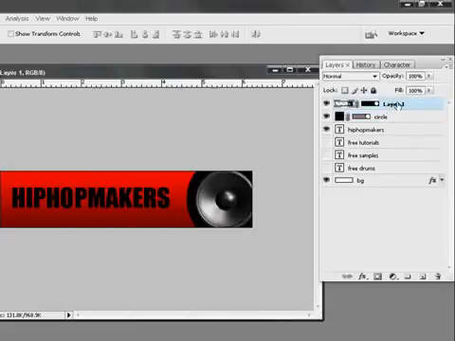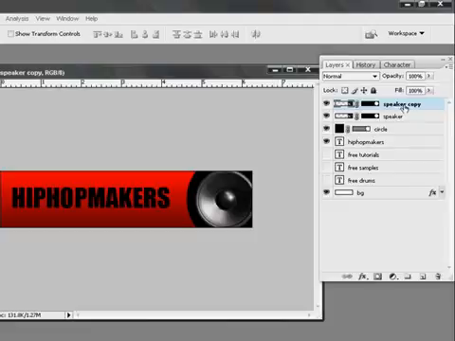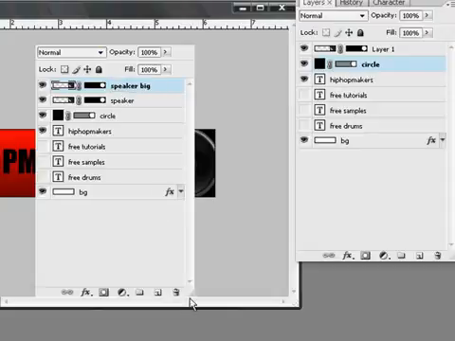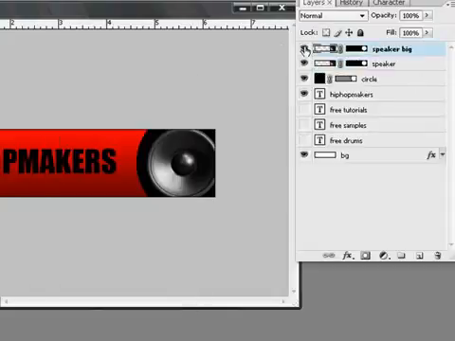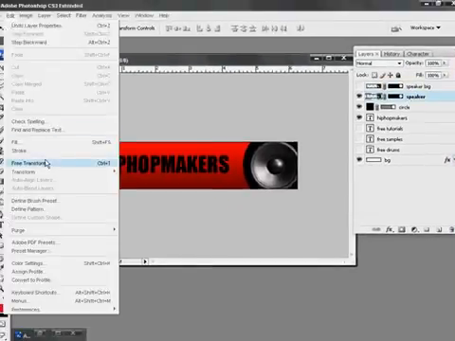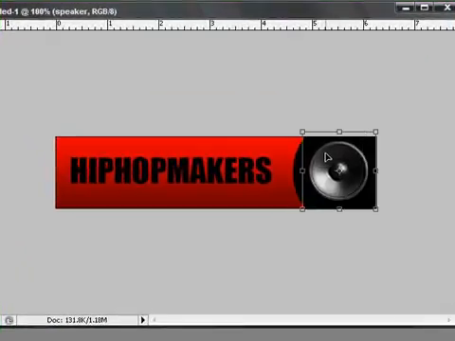Okay, I'm gonna rename the speaker. I'm gonna duplicate the speaker. It says speaker copy, but I'm gonna name it speaker big. Okay. So I'm gonna hide the speaker big and go to the speaker below it and transform that one a little bit and make it smaller.